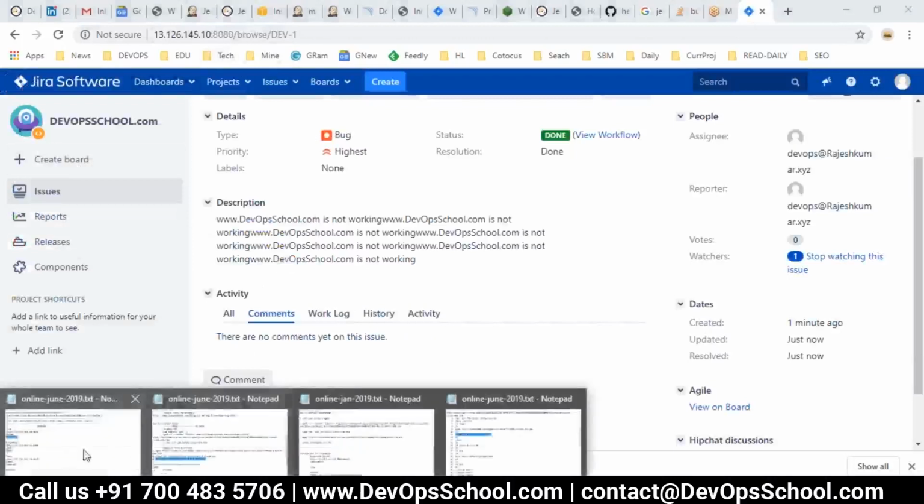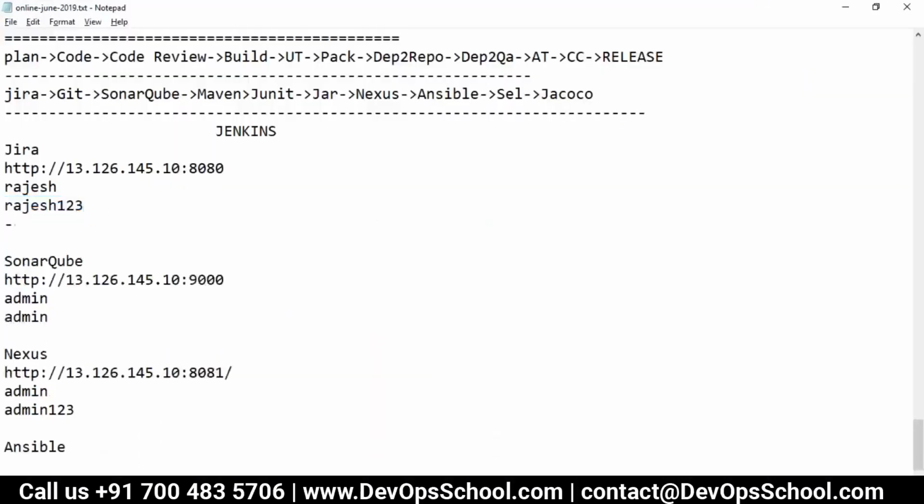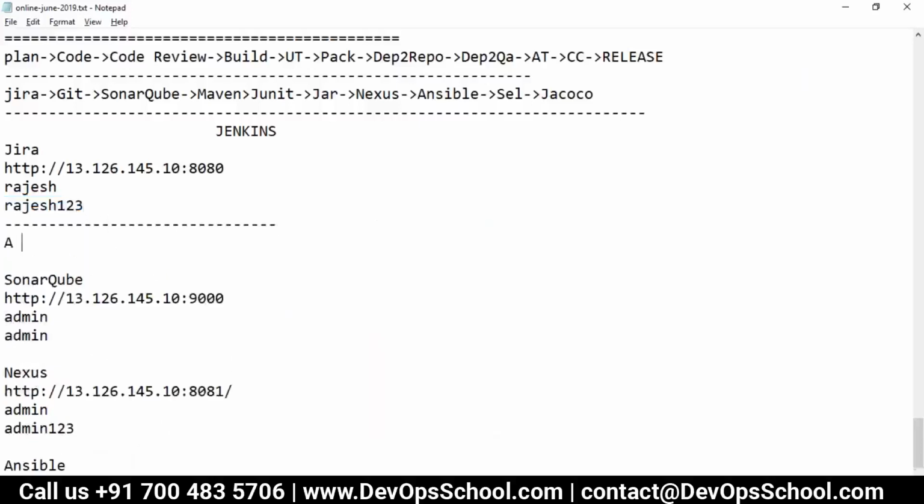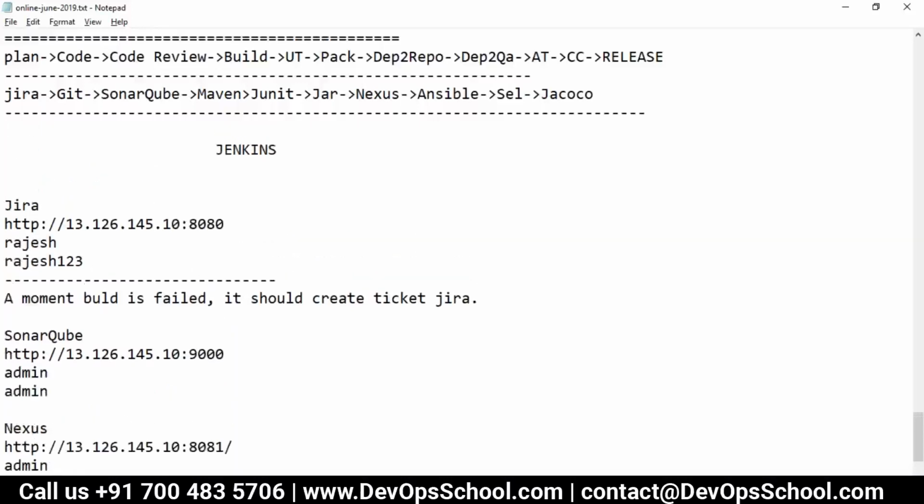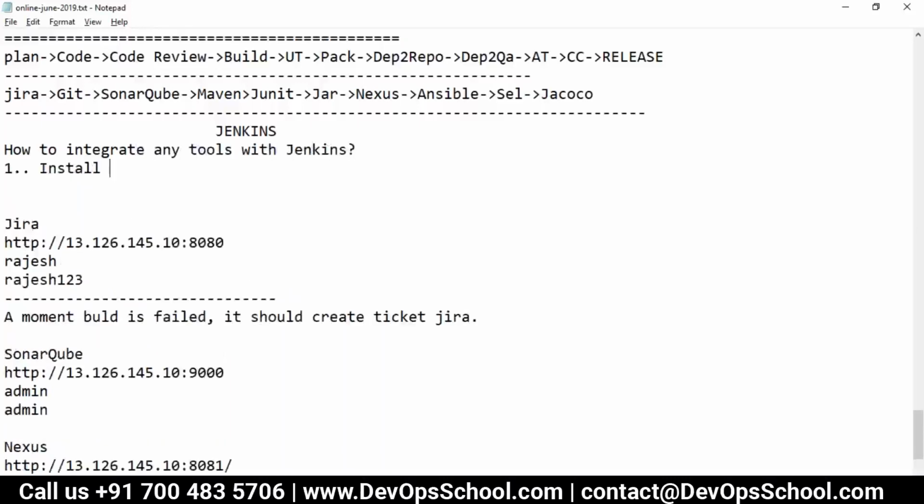So what I would do with the integration here with Jira: the moment the build fails, it should create a ticket in Jira. Now the question is how to integrate any tools with Jenkins. And the process is one thing: install plugin.